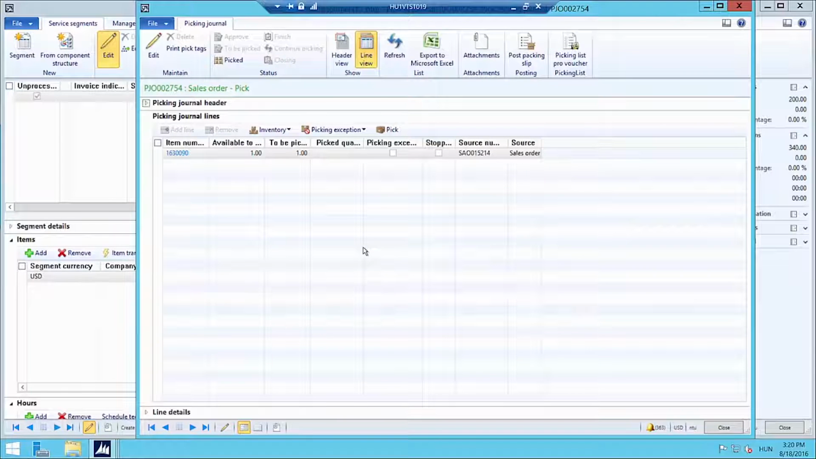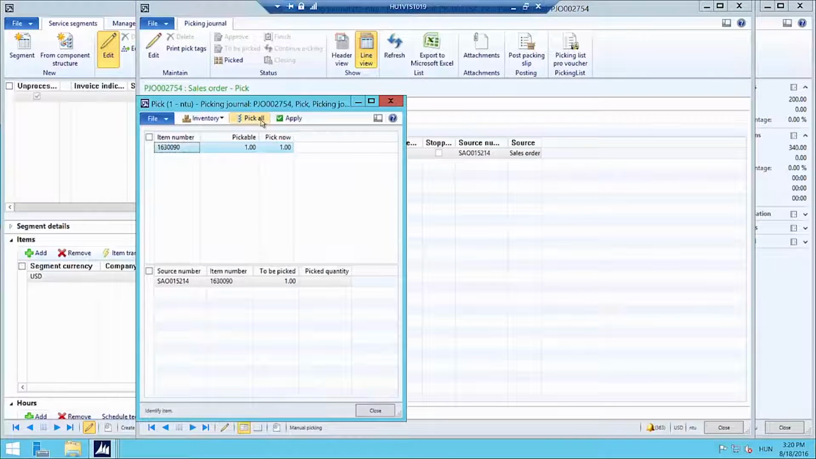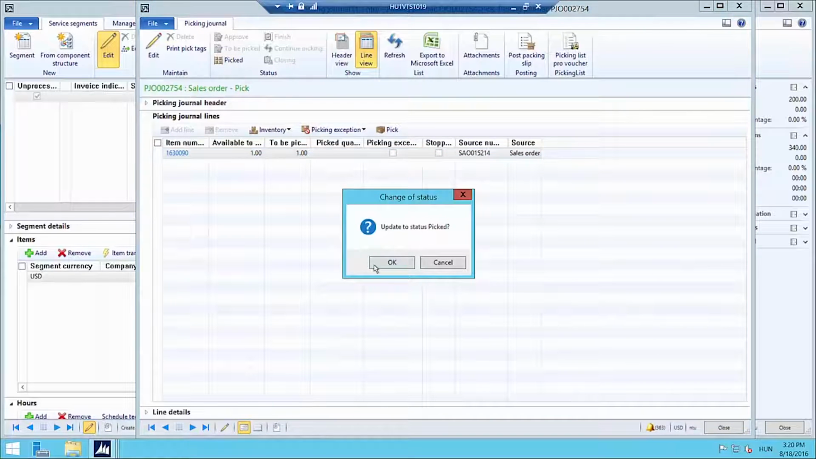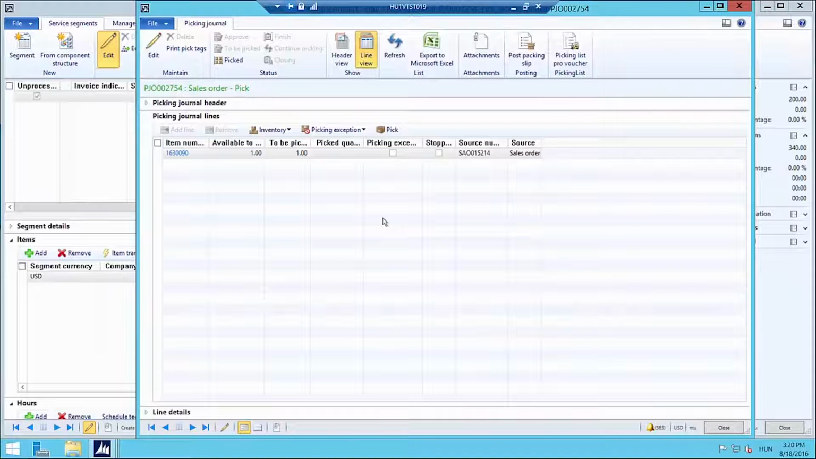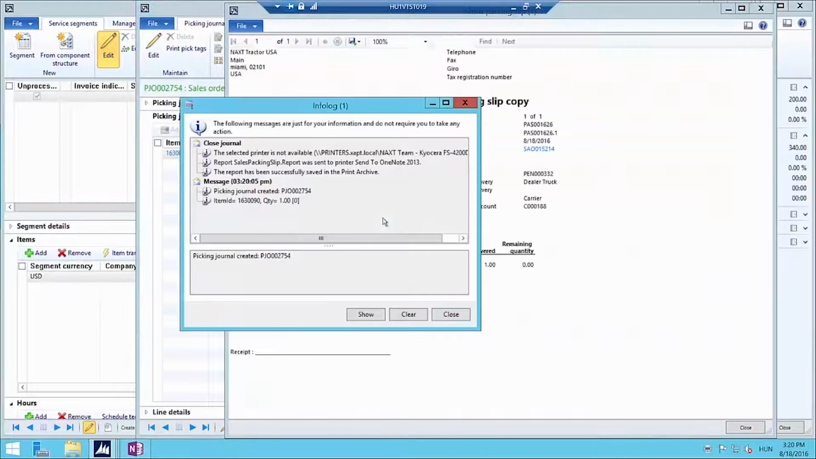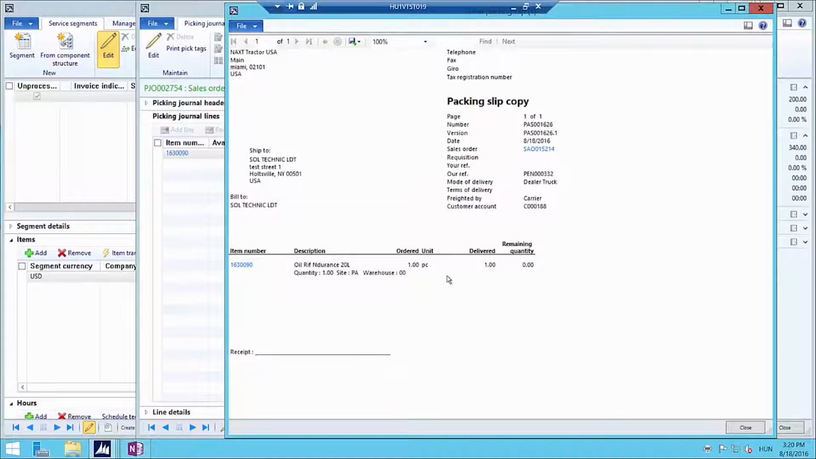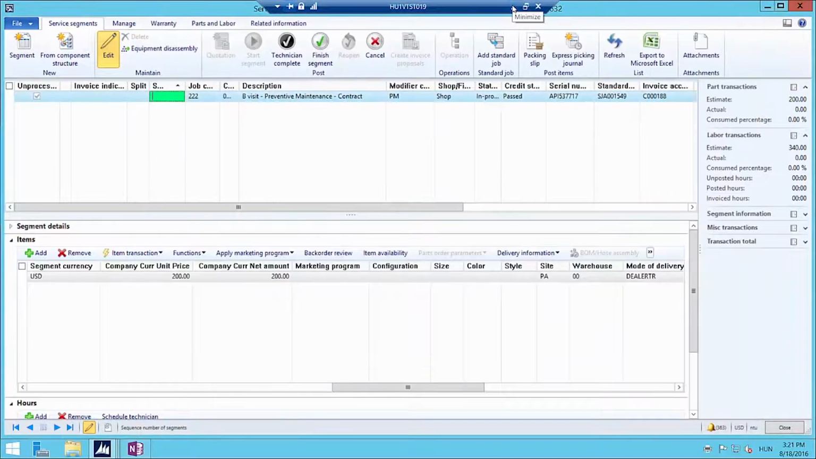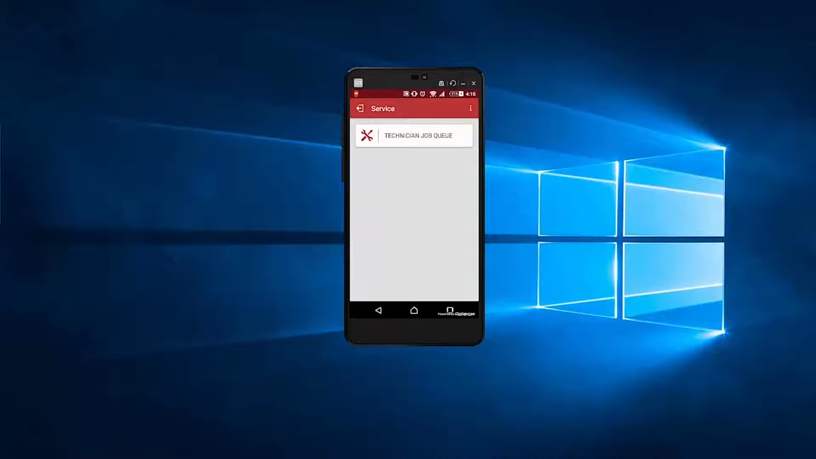This is what the warehouse personnel will see, and then they can perform the picking here. They simply press Pick All and Apply. This means that the item is picked from the shop and the picking slip is generated automatically as well. This generates an automatic printout which will then be given to the technician. Now that our item is picked and packed, the technician is ready to travel to the job site and administer the job via the mobile app.